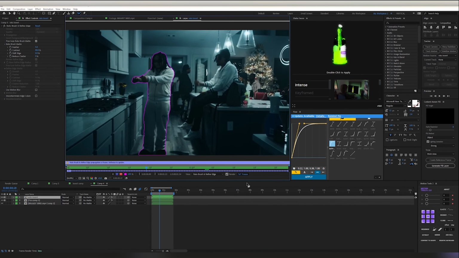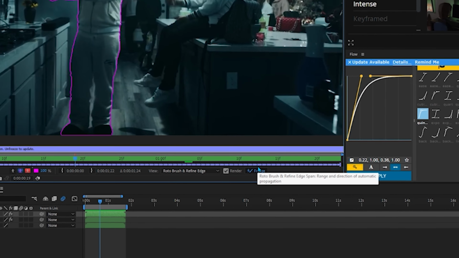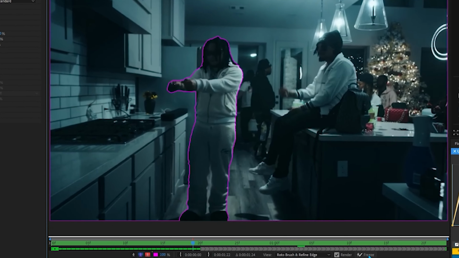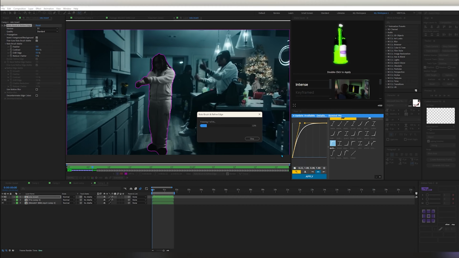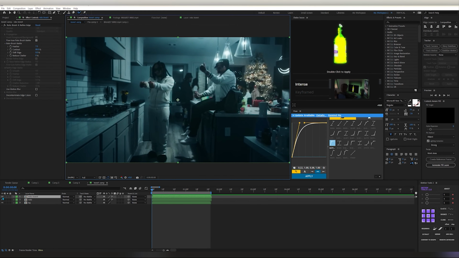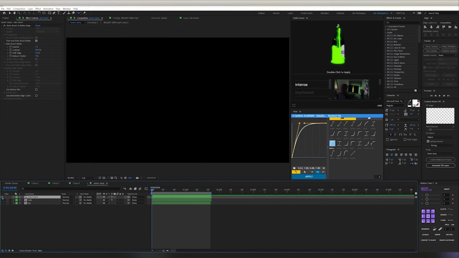Then double click on your invert layer and unfreeze this freeze button and take this invert foreground background and again hit that freeze button. After that, go back to your comp and if you hide every single layer, you can see our roto and our invert is done.